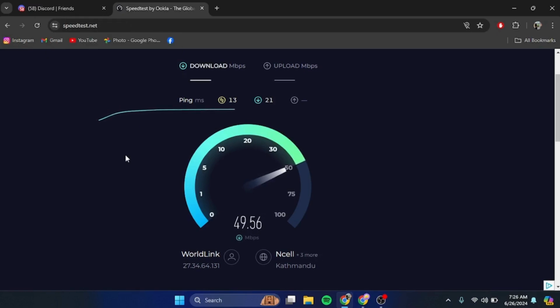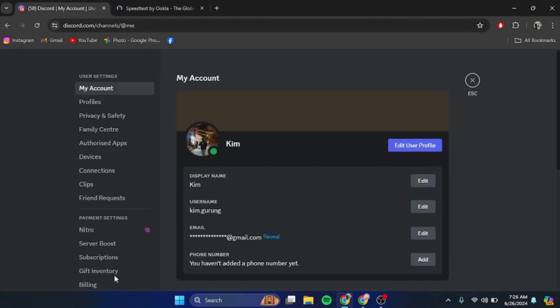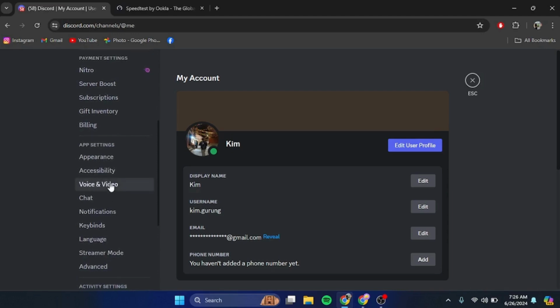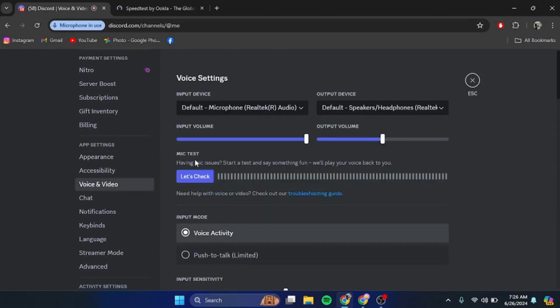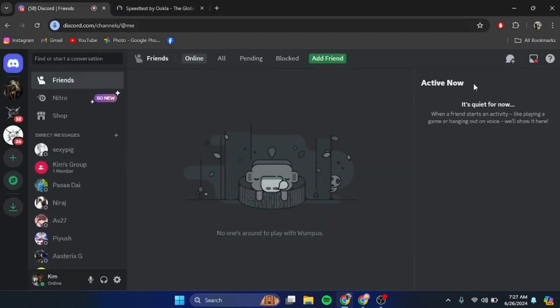Now, navigate to settings, then tweak Discord stream settings for optimal performance. Open Discord and go to user settings and go to voice and video, and on the video settings, adjust the stream quality to a suitable setting.